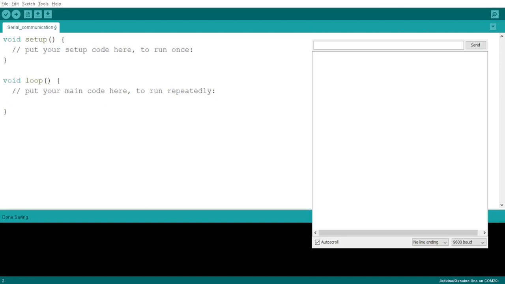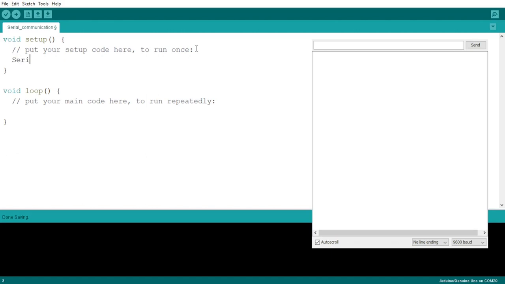Hello everyone. In today's session, we are going to learn about serial communication, that is, how our Arduino will communicate with the computer. For that, we have an interesting feature in our Arduino, the serial communication. First of all, we have to turn on the serial communication. For that, we have a command like Serial.begin, to turn on the serial communication. Now it will take a number, your baud rate.